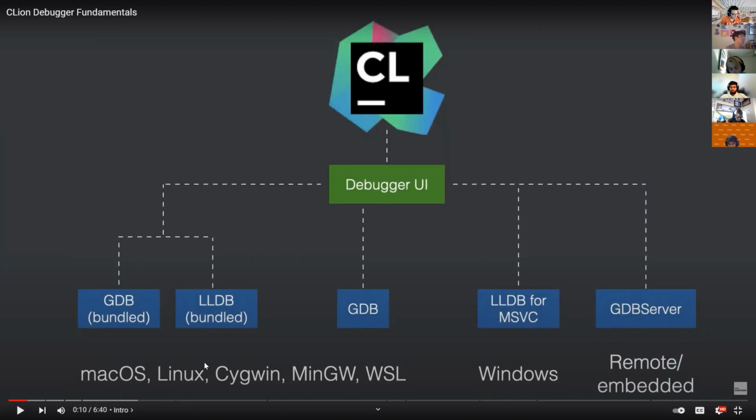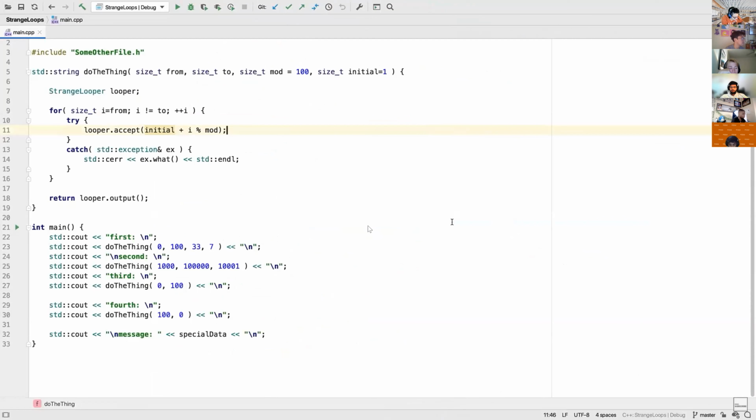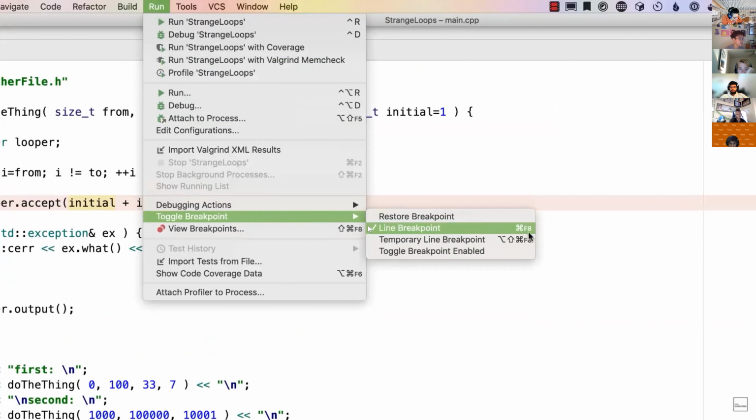Now if you've ever used a debugger in any IDE before, you'll be instantly familiar with most of the core features. For example, setting a breakpoint, which we can do by hitting Command F8 on a Mac, or Control F8 on Windows or Linux. You can also do that from the Run menu, with Toggle Line Breakpoint, but using the keyboard is a much faster and smoother experience. If you forget any of the shortcuts, you can go to the menu and see them there.